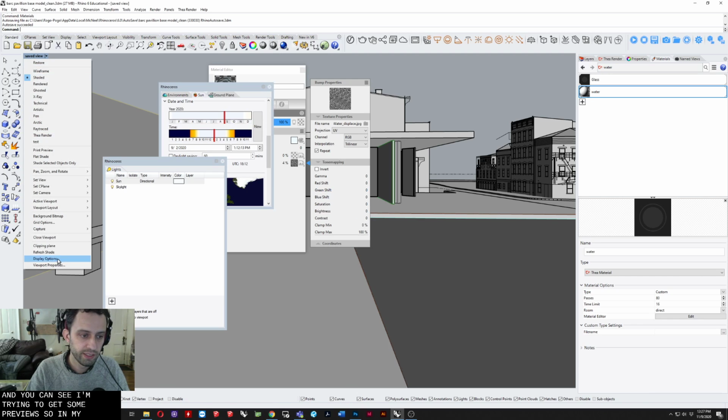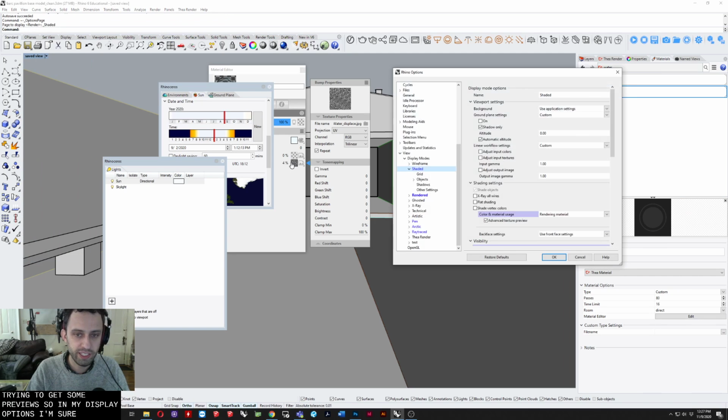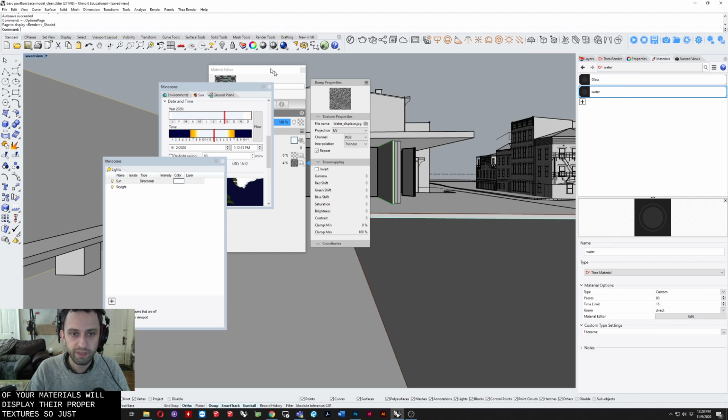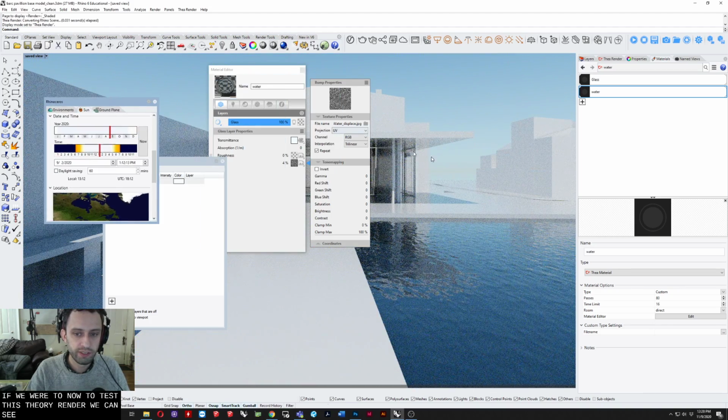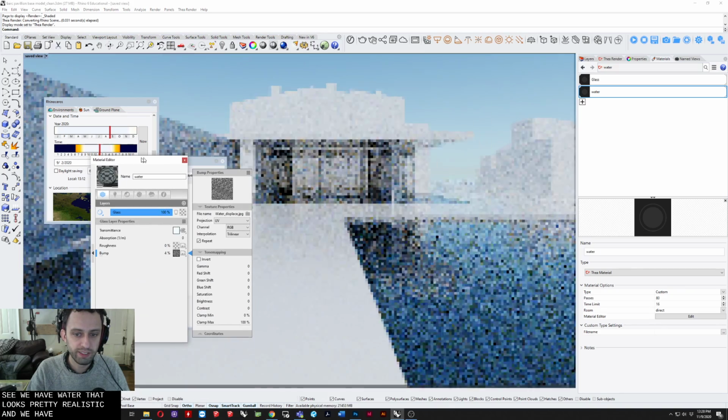And you can see I'm starting to get some previews. So under display options, I'm currently in a shaded view. You can set the shaded view to use your rendering material. However, glass from V-Ray doesn't actually display as glass, so just know that it won't display as transparent, but the rest of your materials will display their proper textures. So just hit OK. So if we were to now test this, I'm going to go to Thea Render, we can see we have water. That looks pretty realistic, and we have glass.